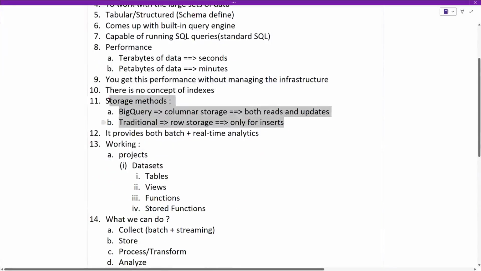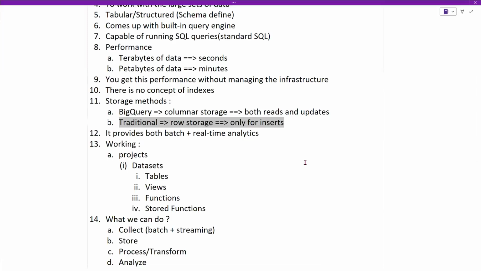And one more thing, when it comes to the storage method, BigQuery follows the columnar storage model. Here, both reads and updates are very fast. But when you go to traditional systems, the data will be stored in a row storage model, which is mainly designed for inserting the data, only for inserts. So this is the main advantage, guys, for BigQuery. It stores the data in the form of a columnar storage model.